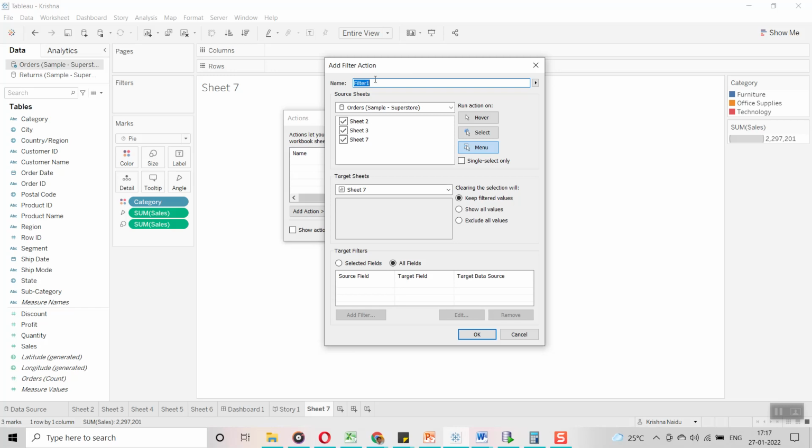Here, the first one is the name field. Here you give the name for your action. For example, I am going to give the name sheet 7 to sheet 2, meaning whenever the user clicks on sheet 7, it goes to sheet 2. It is just for my understanding. You can give any name which you can remember easily.